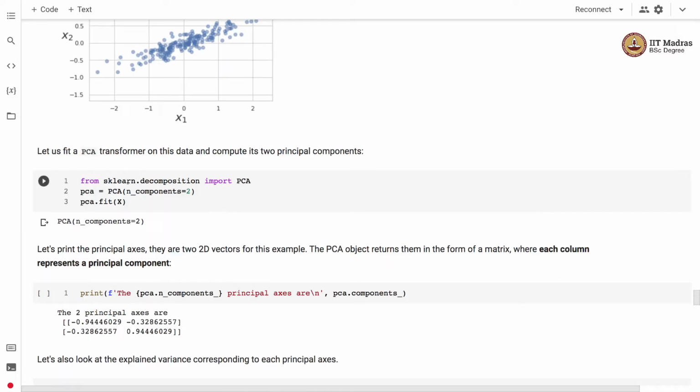PCA is part of the sklearn.decomposition module, and we can call PCA with the number of components as an argument. Here we want two principal components, hence we are specifying n_components equal to 2 in the PCA object. And then when we perform principal component analysis by calling the fit function on PCA, we get two components, and these two components are represented in the columns of the output feature matrix.